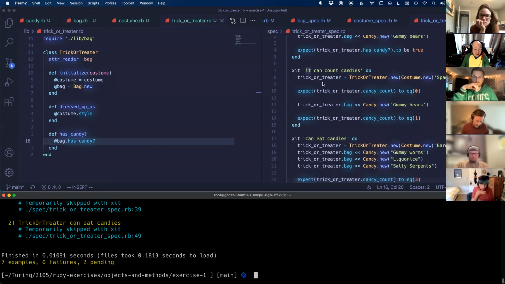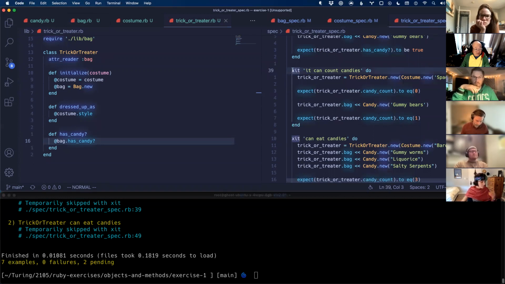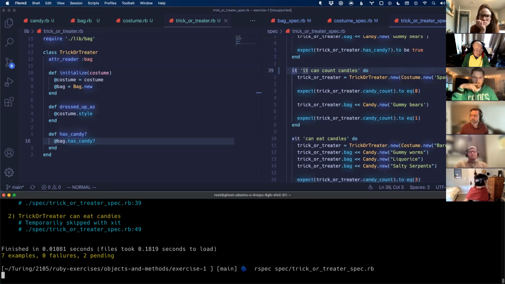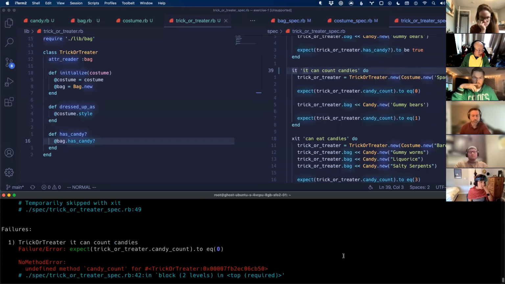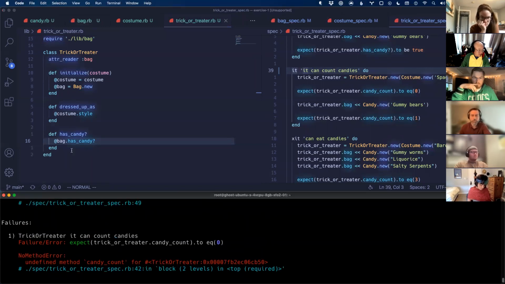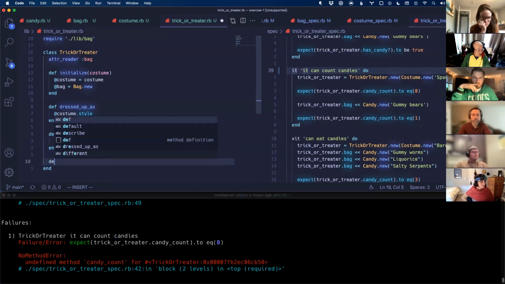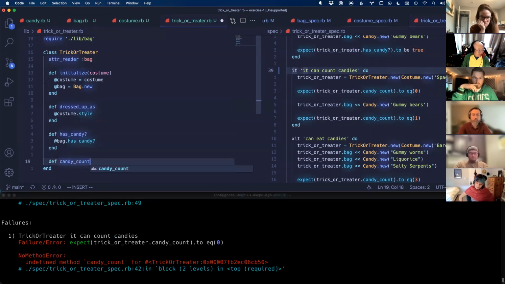And we see here it can count candies. And this is going to be essentially the same kind of thing where we have a candy count. Def candy count. And again, we could do at bag.candies.count, right? Because at bag is the bag, at bag.candies is that array of candies, and we're going to count for it. But again, this is making the responsibility of counting the individual candies to the trick-or-treater, which is no.